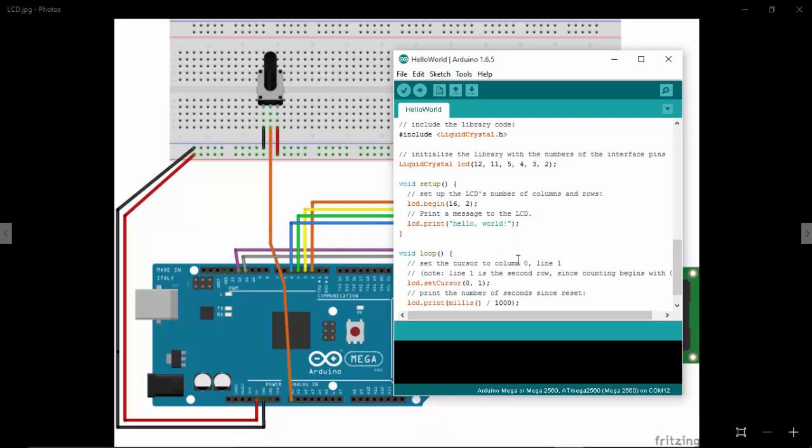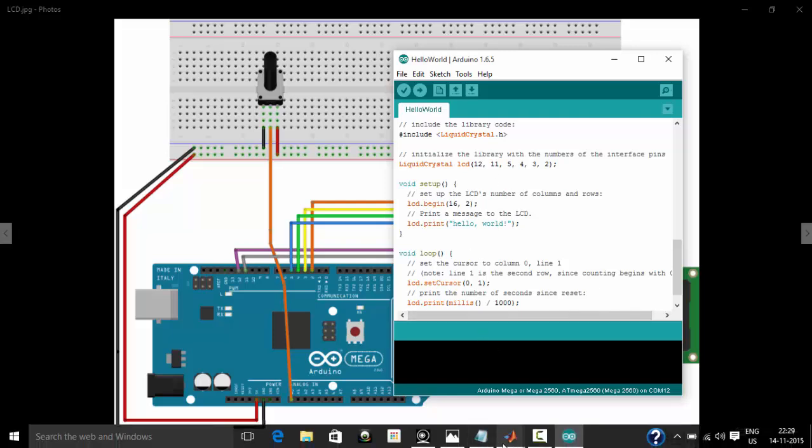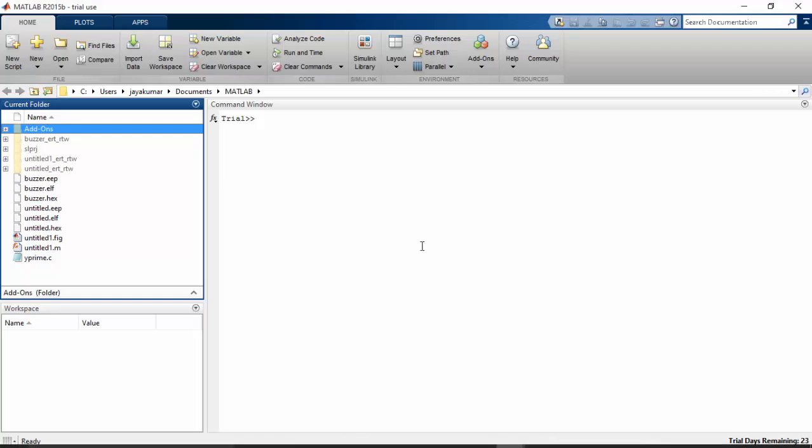So here, the library is already pre-built in our Arduino sketch, so we don't need to create any new libraries. But when we come to MATLAB, we don't have any predefined library for writing a function to our LCD. So we have to create a new function for it. Let's see how to create a new function whenever there is no predefined function available in MATLAB.